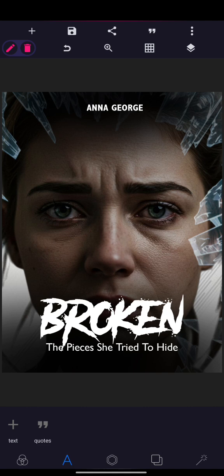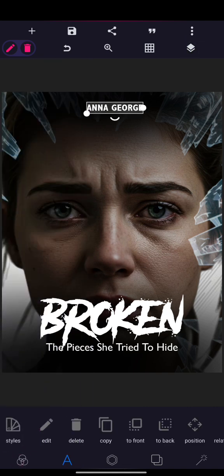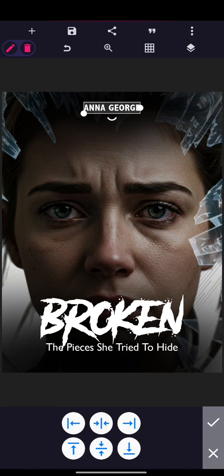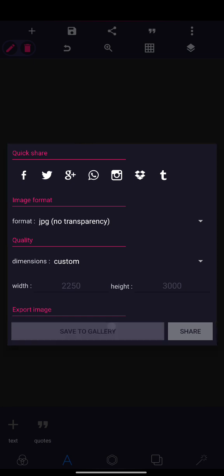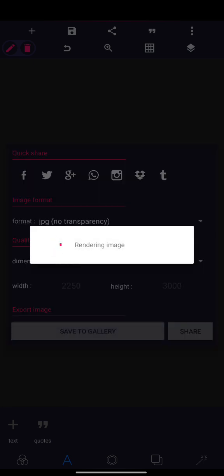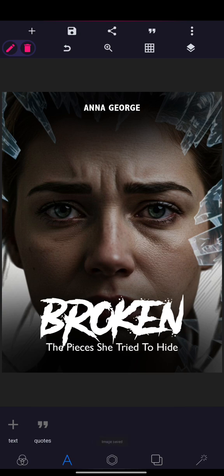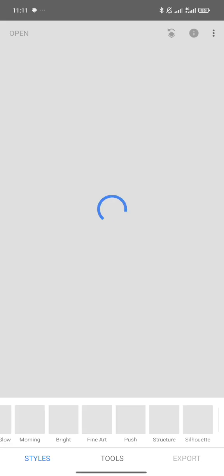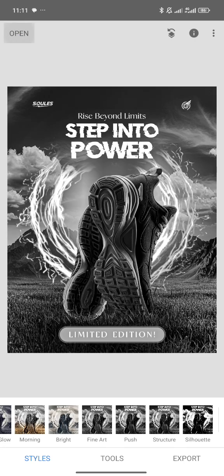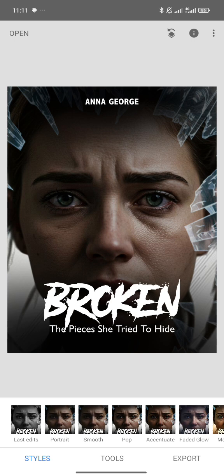Good. So the next thing that we're going to do is that we are going to save this image right now. We'll save it as an image. We're going to head over to Snapseed. We're going to open, click on open, click on the image, and then we're going to try to edit it.